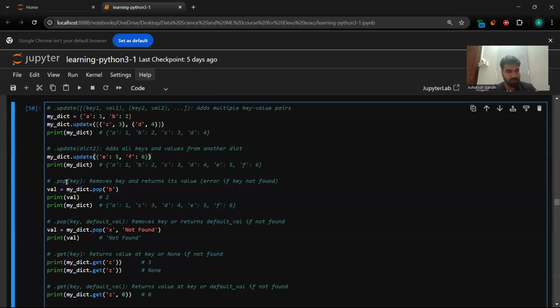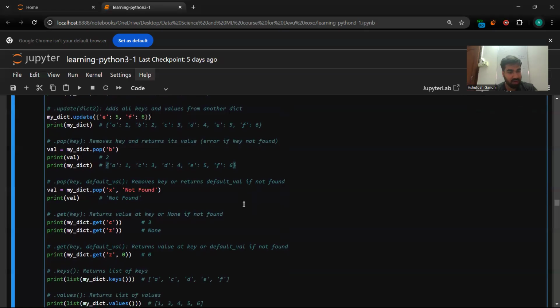And within pop we have to specify a particular key. So I have specified this element B, and what I get is the value that corresponds to B, right? And as you can see in the result dictionary, this B and 2 key value pair has been removed, right?